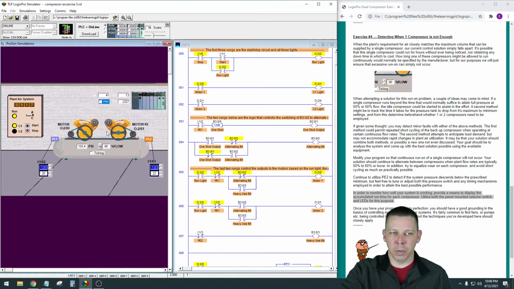So if either one of these is running by itself for 80 seconds, then I just have it trigger this same heavy use bit. So they both come on and it pumps all the way up to 120 with both of them running. And that also does not affect my alternating bit. So the next time one of them comes on, the other one that wasn't running for 80 seconds will be the one that comes on. That's what I'm going to end up doing here.